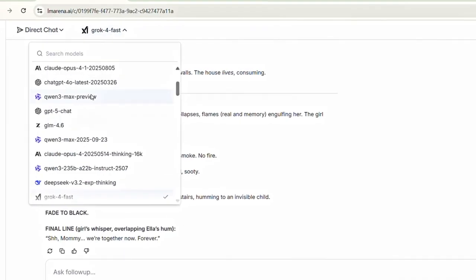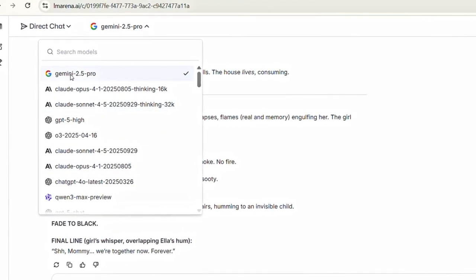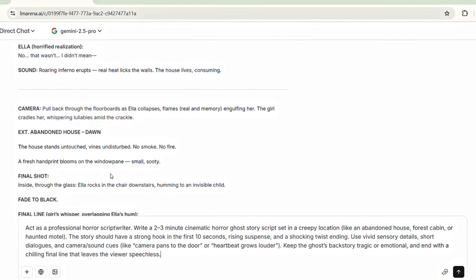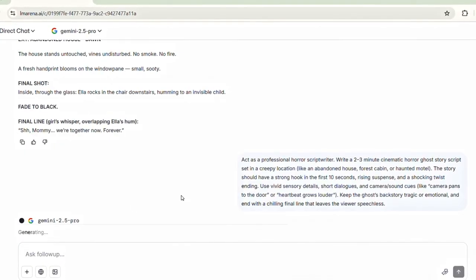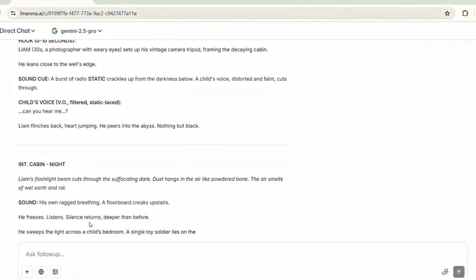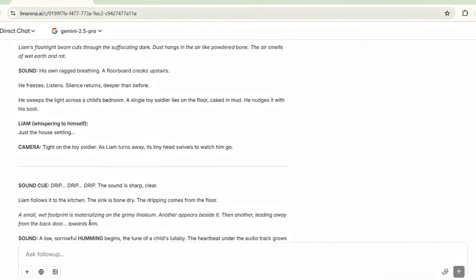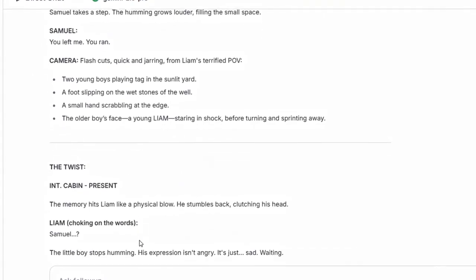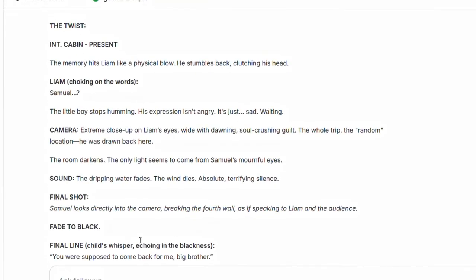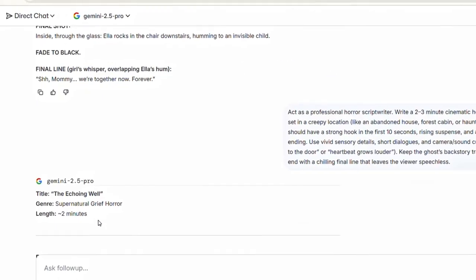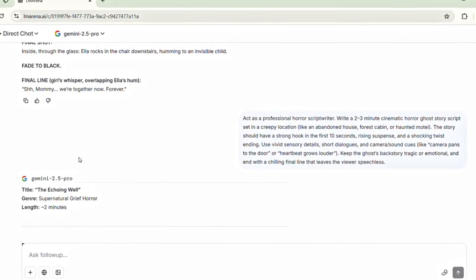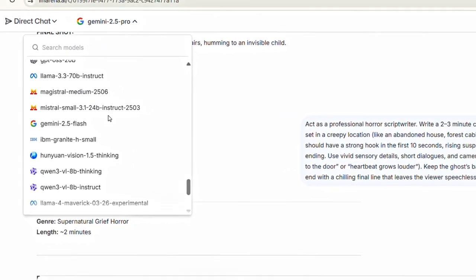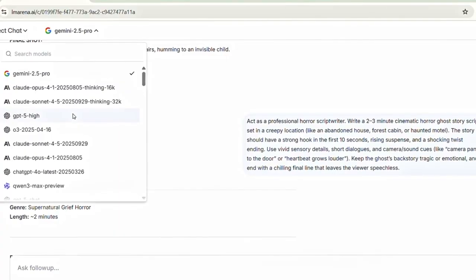Now, let's check out Gemini 2.5 Pro and see what kind of result it gives. Just paste the same script prompt and click Generate, and there it goes. Gemini 2.5 Pro also delivers a high-quality and professional script, complete with character actions, scene details, narration, camera movements, atmosphere, and even an emotional twist. I've only shown you 3 models so far, but as you can see, there are many more top-tier AI models available. And the best part is, you can use all of them completely free.